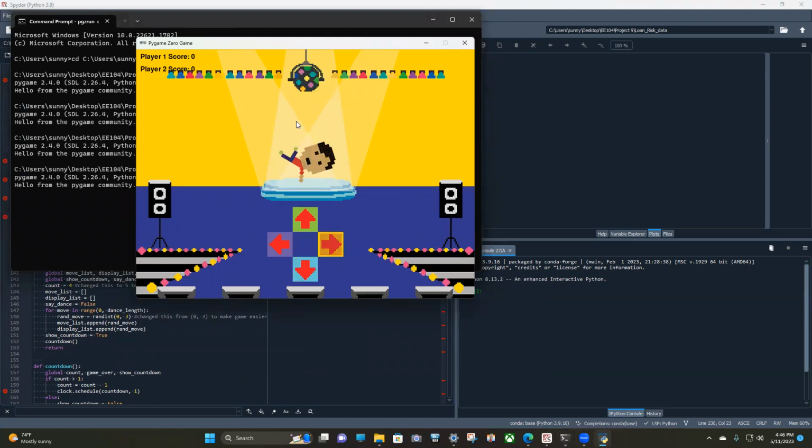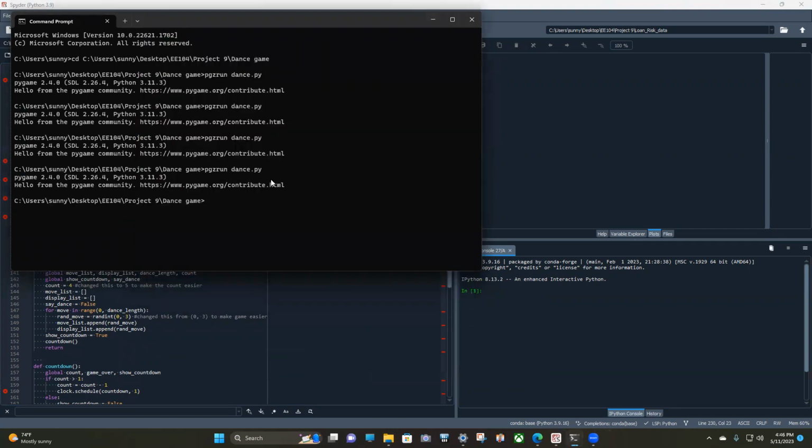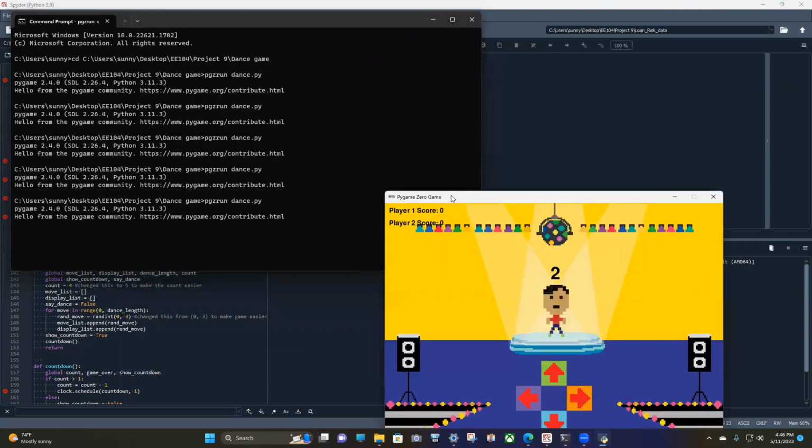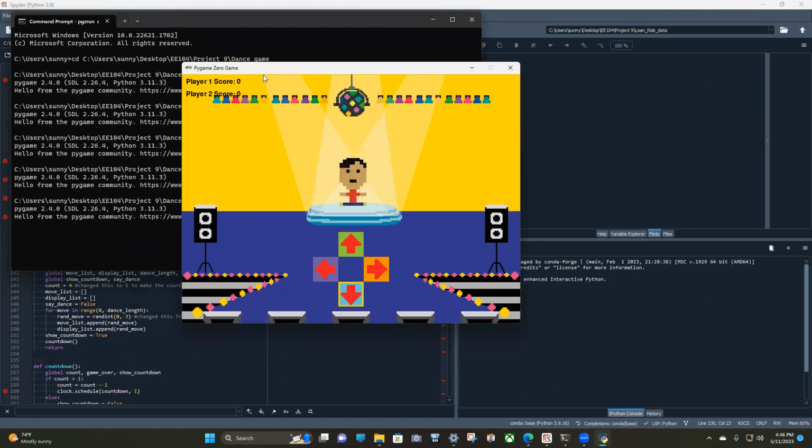Down, down, right, down. So down, down. Okay, messed that one up again. Try it again. Down, down, left, right. Down, down, left, right. Down, left, up. Down, left, up, down. So both of the scores are getting added at the same time, well, not the same time, but one after the other.